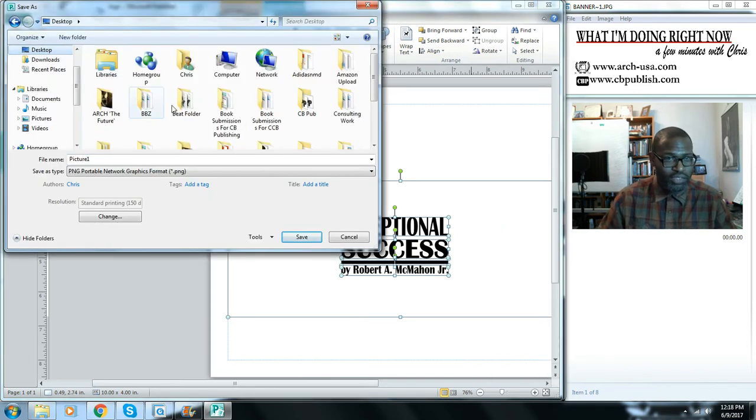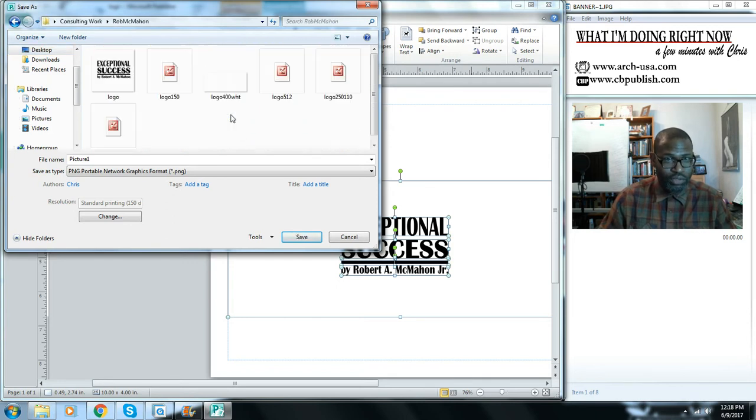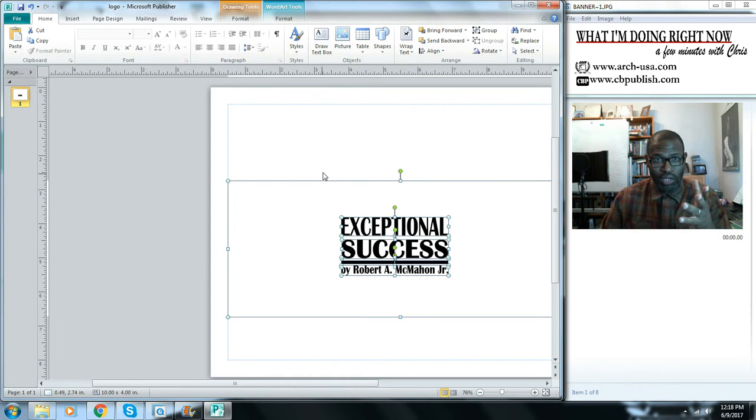Now I'm going to go to my desktop and go back to the consulting folder, and I'm going to find Rob's folder. And then here you notice I have the logo in a lot of different sizes, but I have the main one right here, 250 by 800. But I'm going to change this to logo, and I'm going to put Junior. And I'm going to save it as a PNG so it'll be transparent. Now I can save it as a JPEG, and that'll make it a solid white background. But I'm going to save it as a transparent because then I can change the color of it any way I choose. All right, so now I've done that.